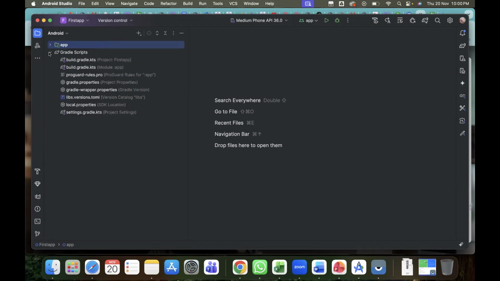Gradle builds: we will discuss each one in our coming sessions. But now I want to open the XML as well as the Kotlin file. If you want to open an XML file, click on res.